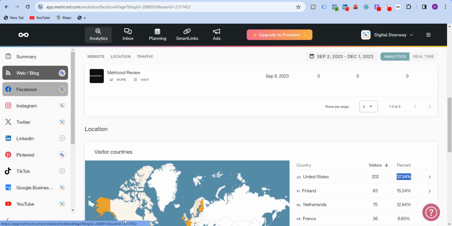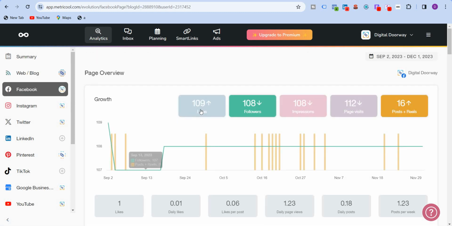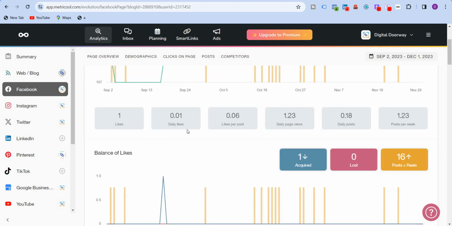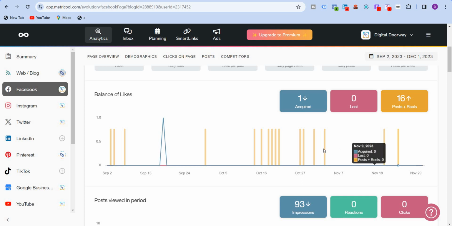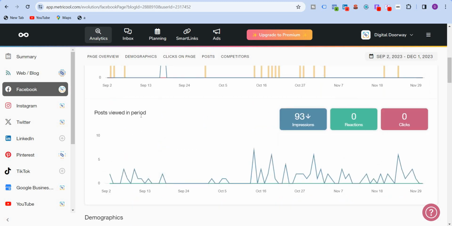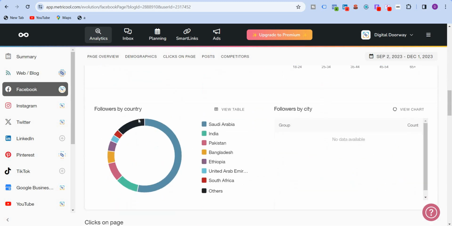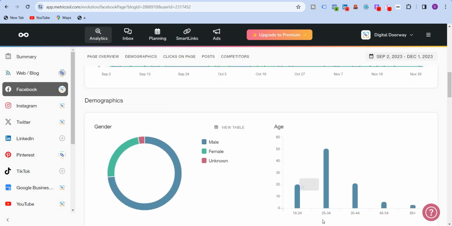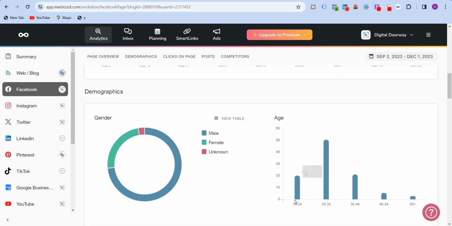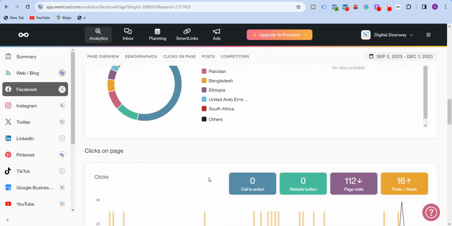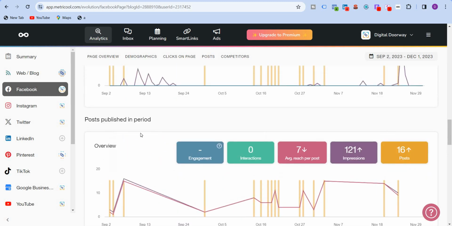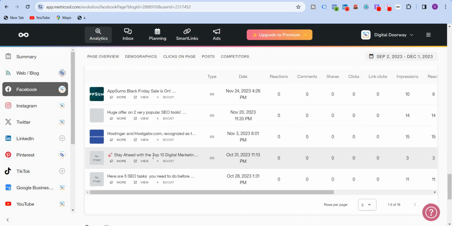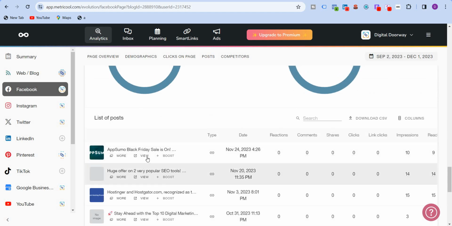Coming to Facebook again, the Facebook page, you will see the number of likes, the number of followers, the impressions, all of those metrics that are usually associated with Facebook. Post viewed in this period, demographics. Most of my audience is between 25 to 34 years of age, followed by almost the same 18 to 24 and 35 to 44. And you will see the followers by country, clicks on the page, posts published in this period, and more. And again, the list of posts.